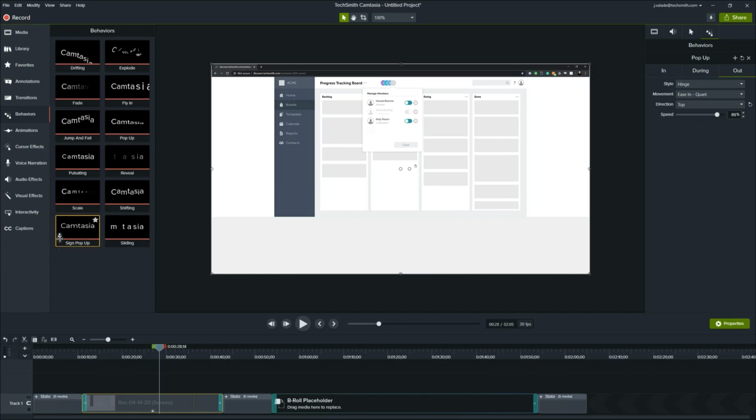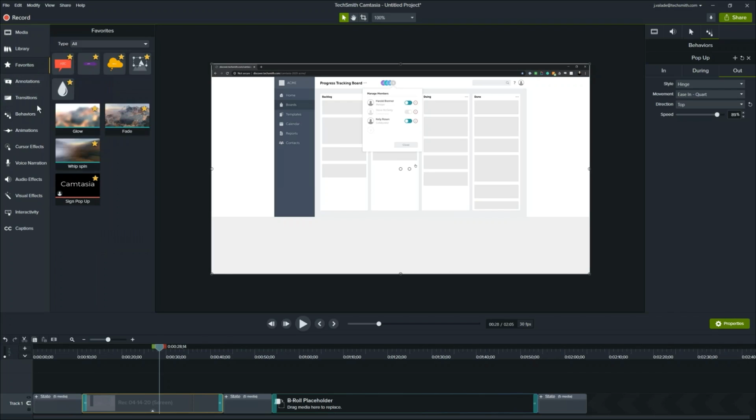It shows up with a little icon of a person to show that it was a customized one. But not only that, it has the star there as well that I can click on and make a favorite. So I now have my custom preset behavior right here in my favorites menu. Whew, that is super helpful. So that's just one of the ways we've added changes to Camtasia 2020 to make your work a little faster.